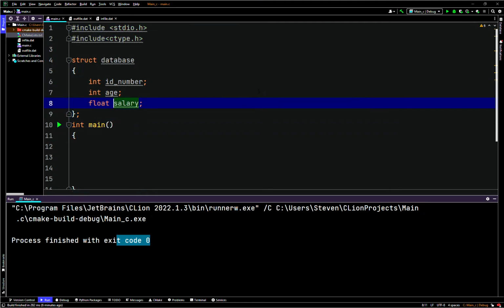Our struct just has 3 fields in it. It has an ID number, an age, and a salary. So each person can have an ID number, an age and a salary. So each one will have pretty much all of that stuff.